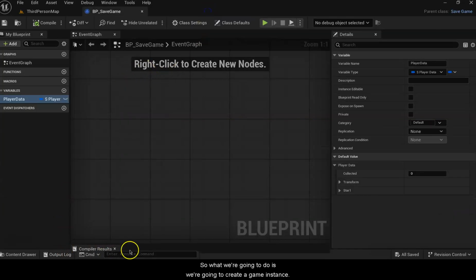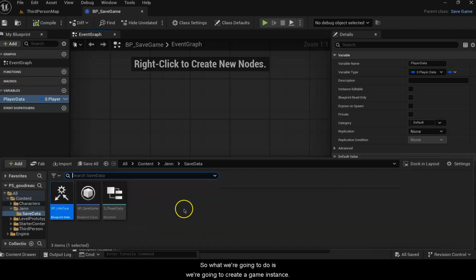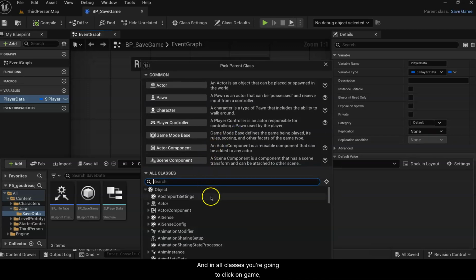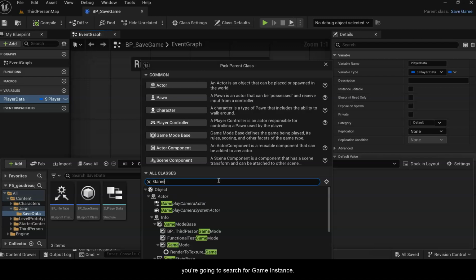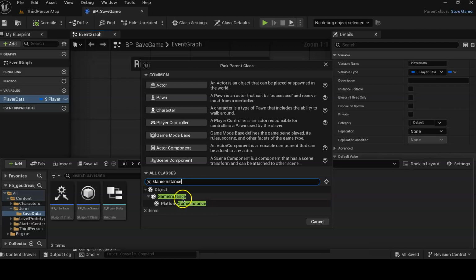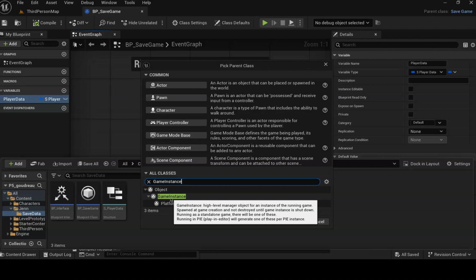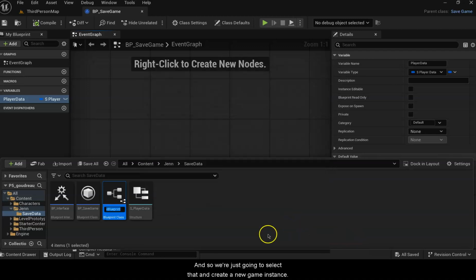So we'll go back to here, and we don't need the interface anymore. What we're going to do is create a game instance. You're going to right click and choose Blueprint Class. In All Classes, you're going to search for game instance. You'll see there's one for platform, but we're doing game instance. We select that, create a new game instance, and call it BP game instance.